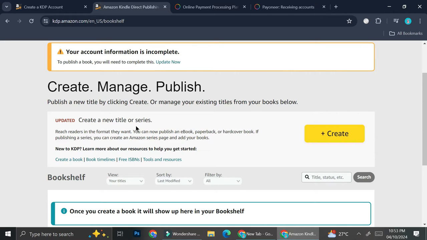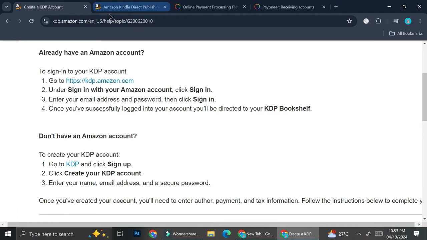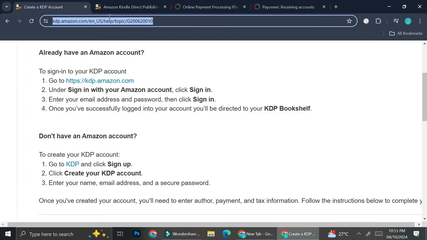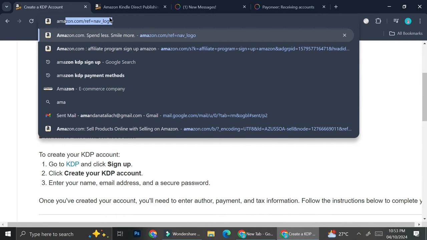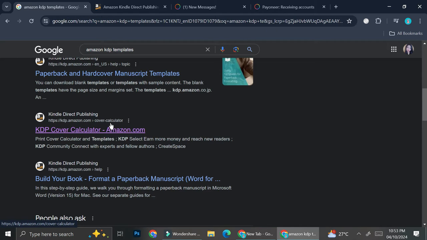But before you create that file, you're going to want to take a look at their measurements, because Amazon KDP actually has very strict measurements for books. It depends on what kind of book you want to create. For example, you want to create a coloring book or maybe a journal. They have a template for all of those books. And all you have to do to find those templates is simply type in, let's say, Amazon KDP templates. And here you'll be able to see the KDP cover calculators.